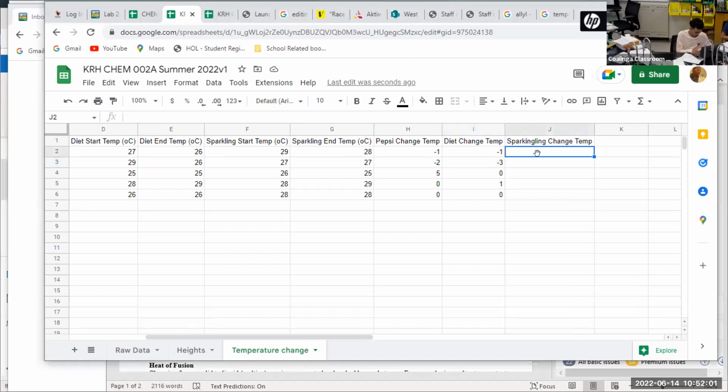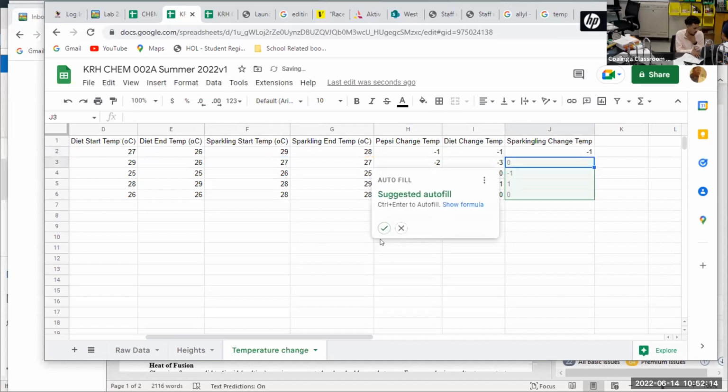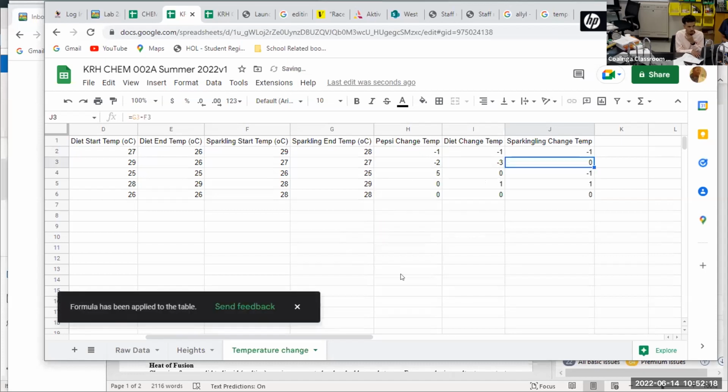Same thing for the sparkling. So equal end minus start. Okay. So that's the change in temperature.